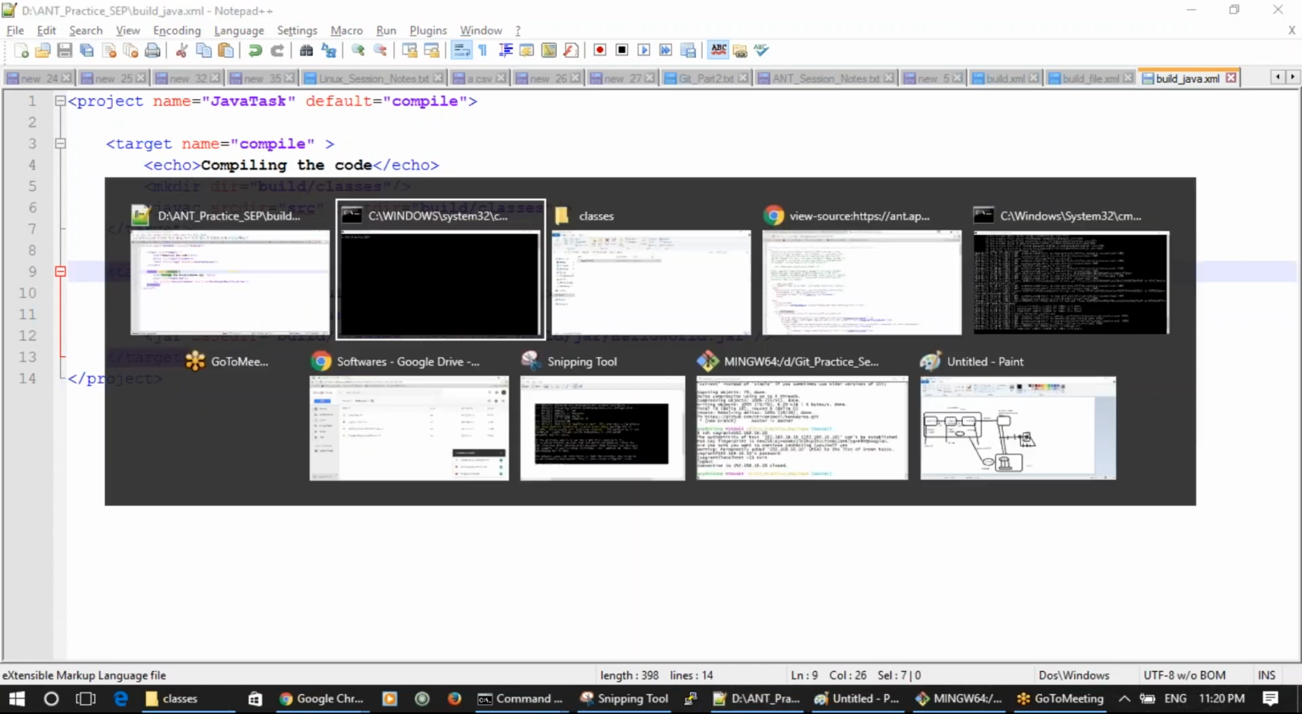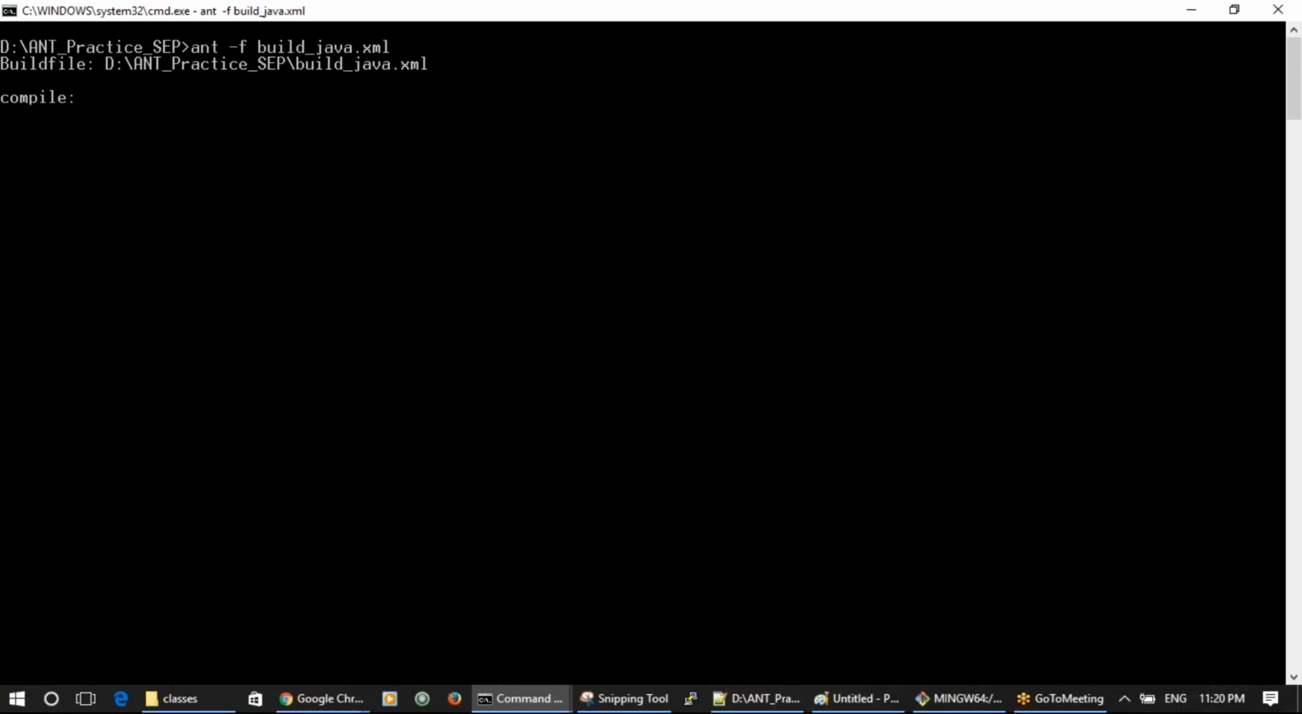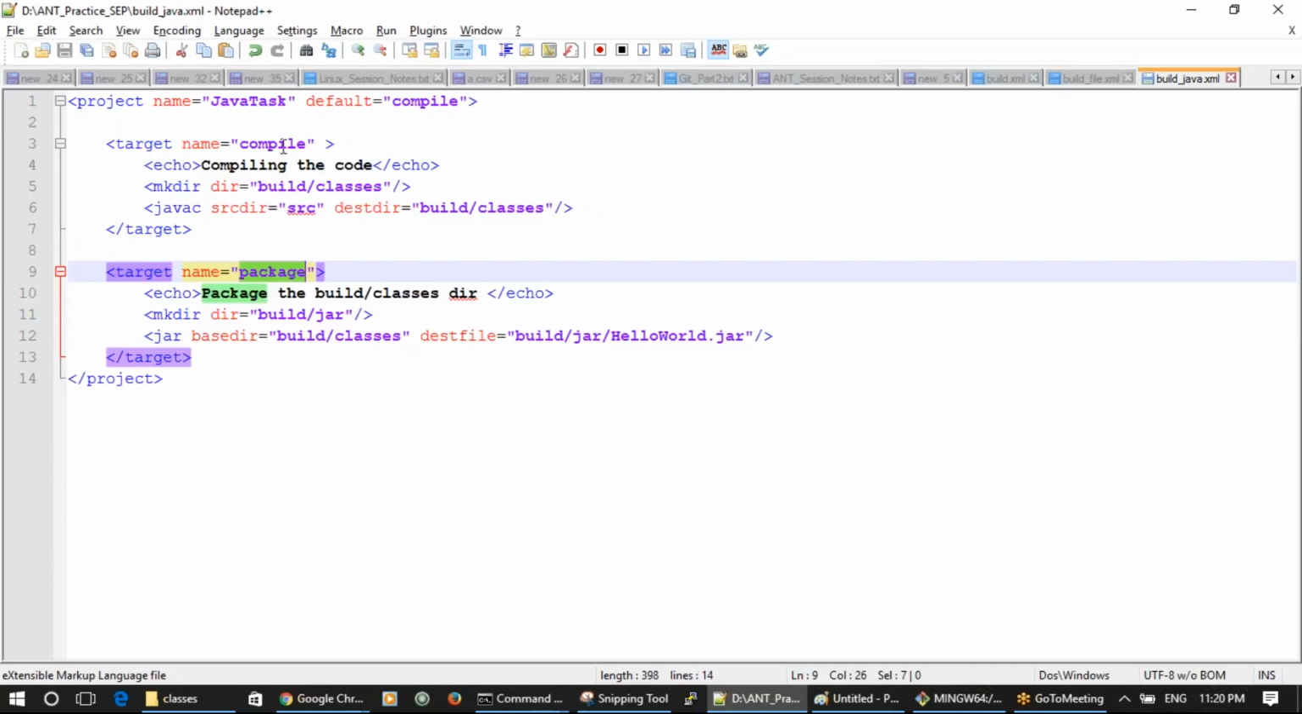Now the target name is package. If you try to run your script, it will not run the package, it will always run compile only, because there is no reference to it. So you try to call package from the default, so that the package will be called.